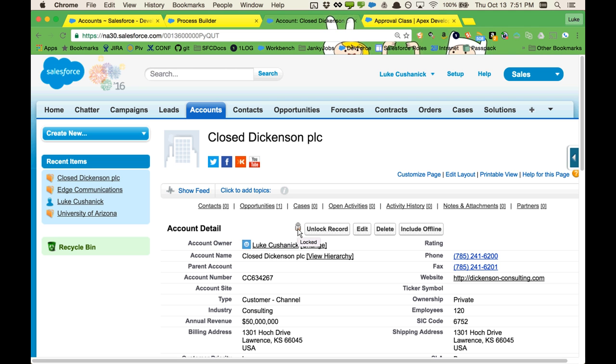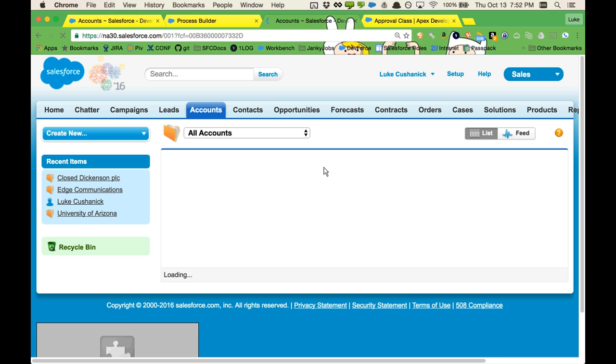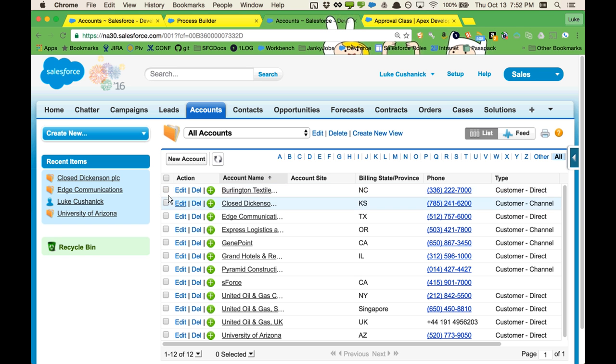What's really cool is that because we use Process Builder and because we bulkified, or because we didn't have to bulkify this, but we did make sure that our PBB lock class accepts a list of strings, that means we can do this to multiple accounts at once.